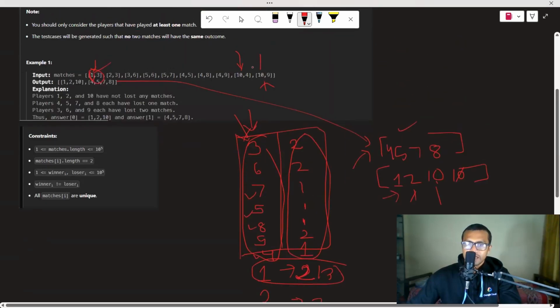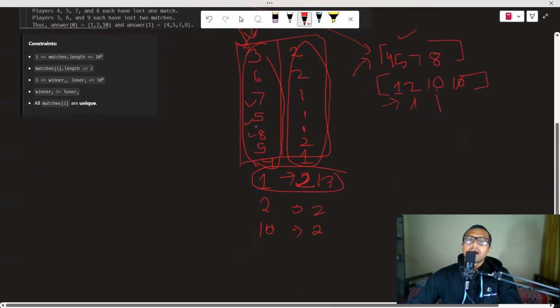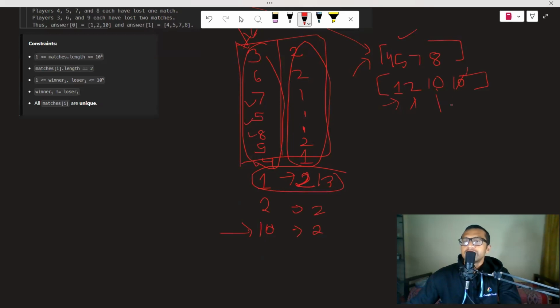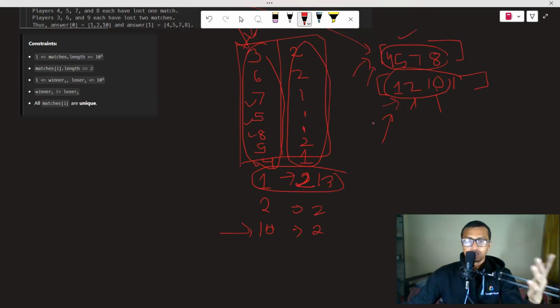After that, I will check for 10 again, whether 10 is there in this unordered map or not. I am seeing that 10 is already there, so I will not update this another 10. So my answer would be 1, 2, 10 and 4, 5, 7, 8. I have to simply return both this vector or a list. So this is the complete logic.